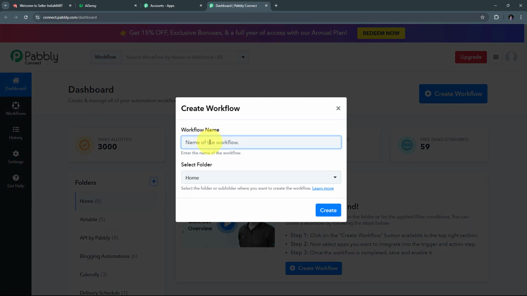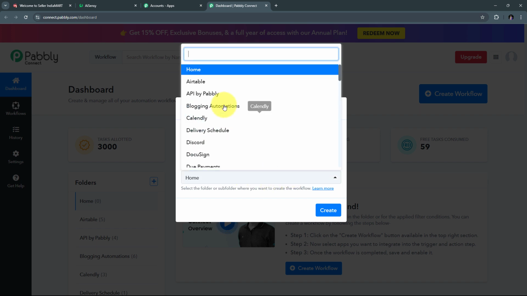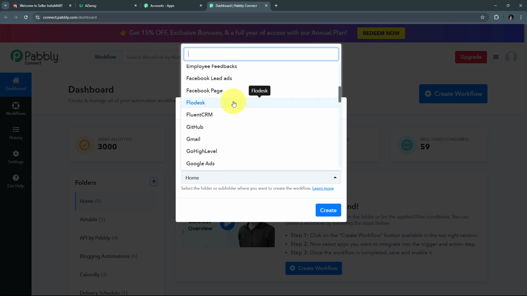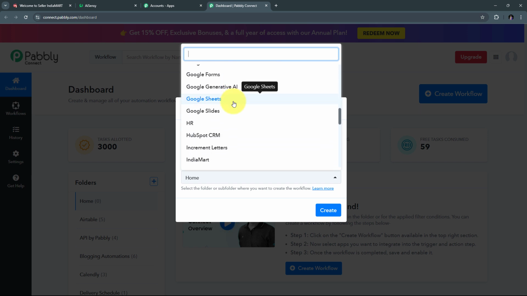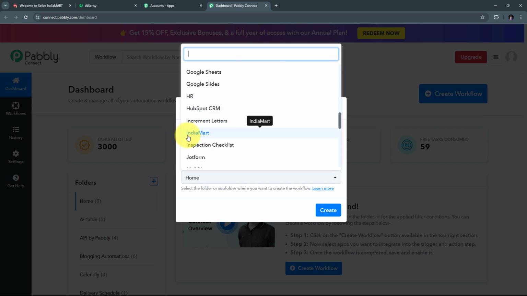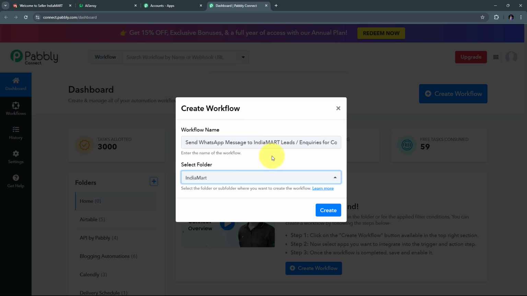Now I need to name my workflow, so I'm going to name it as my objective, which is to send WhatsApp messages to IndiaMART leads or inquiries for a cosmetic and personal care business. Now I need to select the folder where I want to save my workflow, so I'm going to open this tab, and here I will find all the folders that I have in my Pabbly Connect account. I have this particular folder of IndiaMART, so I'm going to select this and click on create.